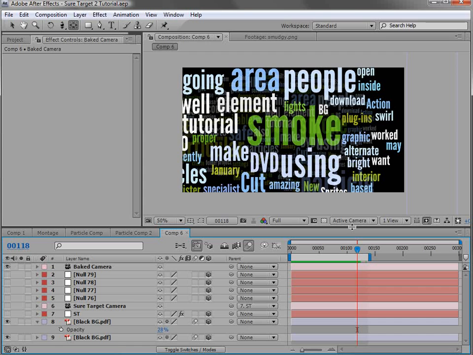But just a pretty cool way to use SureTarget. Remember, the camera can be used to capture all sorts of creative things. It doesn't just have to be a big room with particles flying around. It can be though.